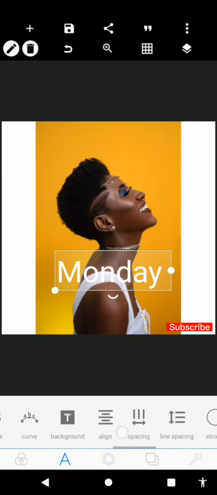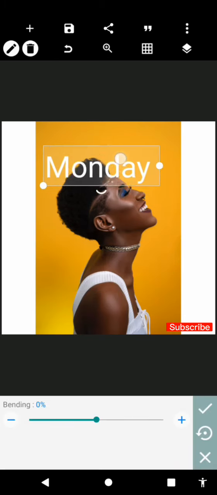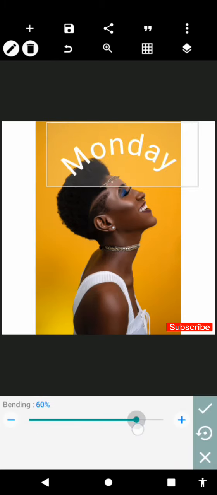The next thing here is curve. It's quite simple to make your text curve. This is what it does.